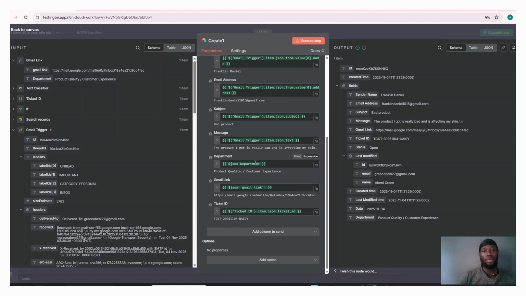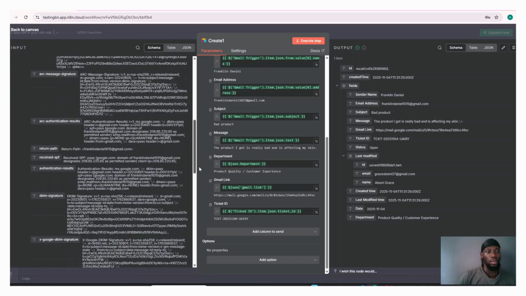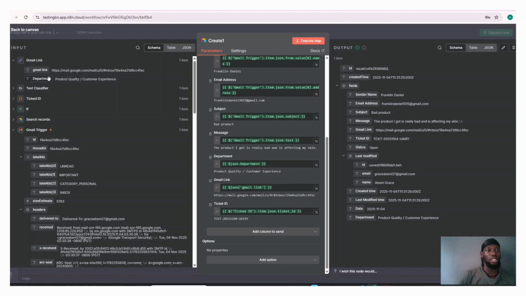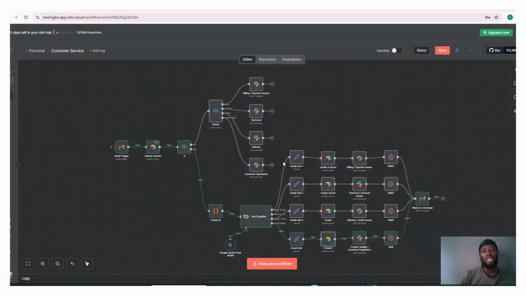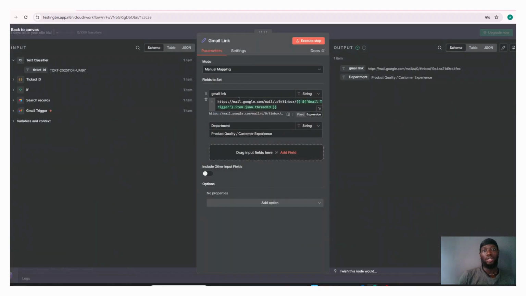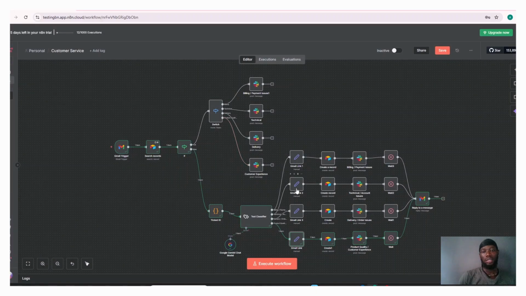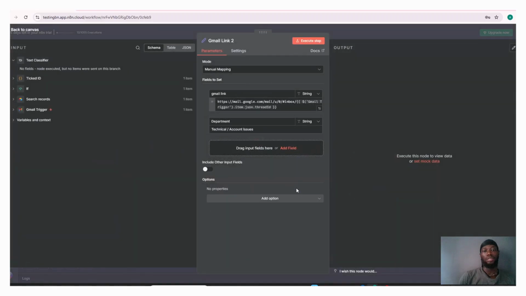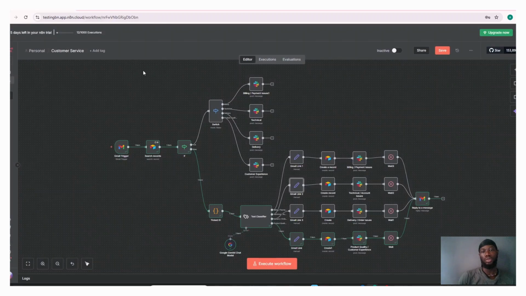And then the department, where did I get the department from? Yeah, the department is product quality or customer experience. How I was able to get to that one is I made sure I did everything once. So I created two fields, one for the Gmail link and one for department. So each of them has its own department and link, so it makes it easier for me. Like this one is department technical account issue. So that was how I was able to do it.